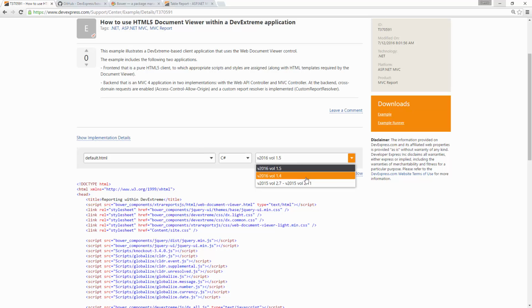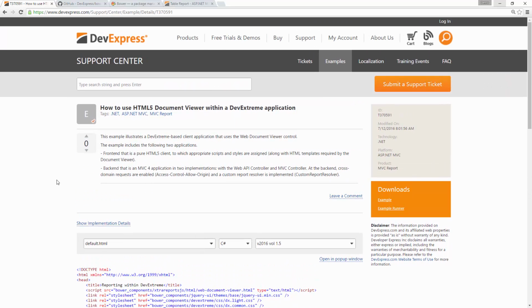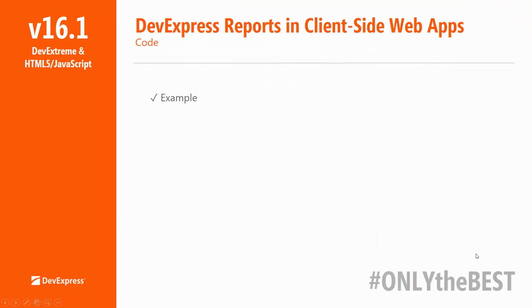if you have one of the compatible versions installed, it will download this entire sample and convert it, meaning the references and so forth, for the DXperience version that you have installed. Then you can just hit F5 because it has everything you need: the database, the references, and everything else. But this sample was created to show you specifically how to display the HTML5 document viewer in a DevExtreme application. So let's explore this sample first.